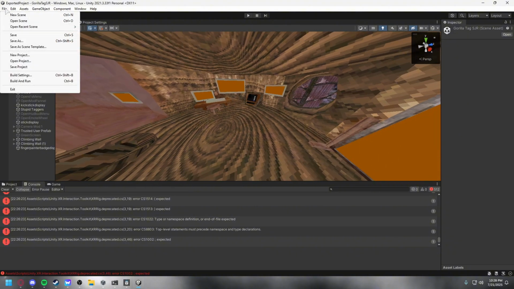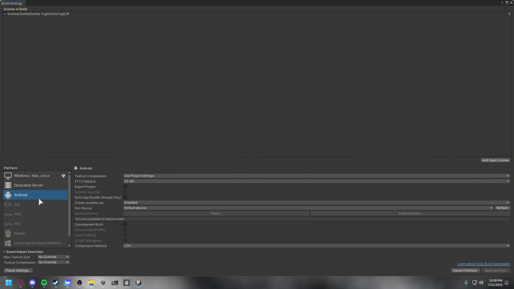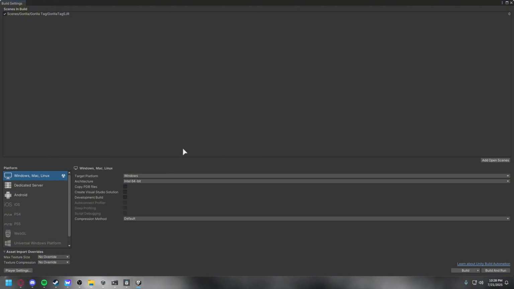But you're going to want to click File, Build Settings, and you're going to make sure it's on Windows. Android is for Oculus, Windows is for like EXE files, so you can actually play it on your computer.